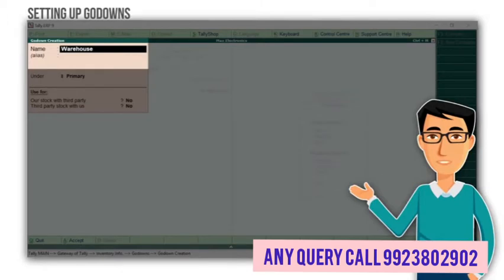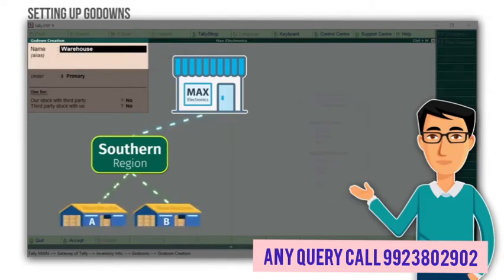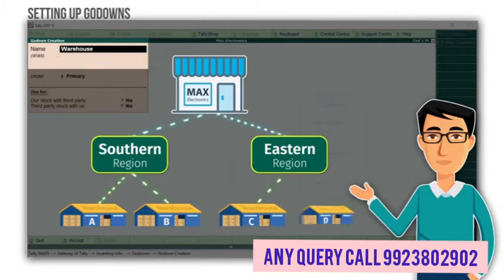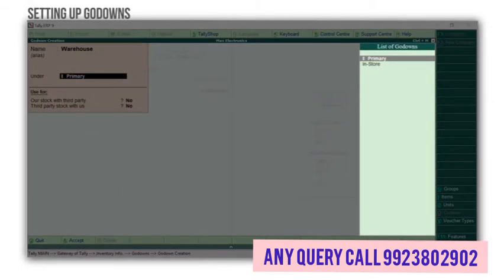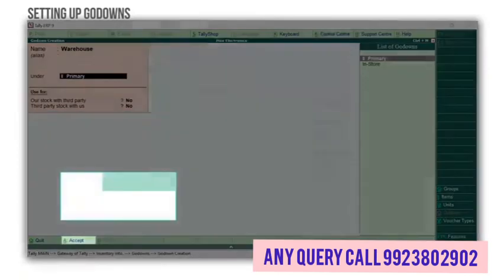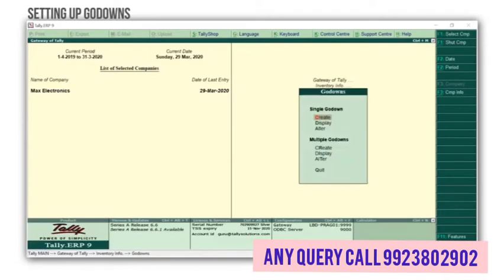tip for you. You can create multiple individual godowns or create multiple godowns in a hierarchy. Let's say the hierarchy for shelves, bins, and even different regions, zones, and so on. For example, you can create Southern region as a parent with warehouse A and warehouse B under it, and Eastern region with warehouse C and warehouse D under it. Enter and select primary. Here, I'm selecting primary because this is an independent godown. Press Ctrl A to accept the screen and press Escape to come back to the gateway of Tally.